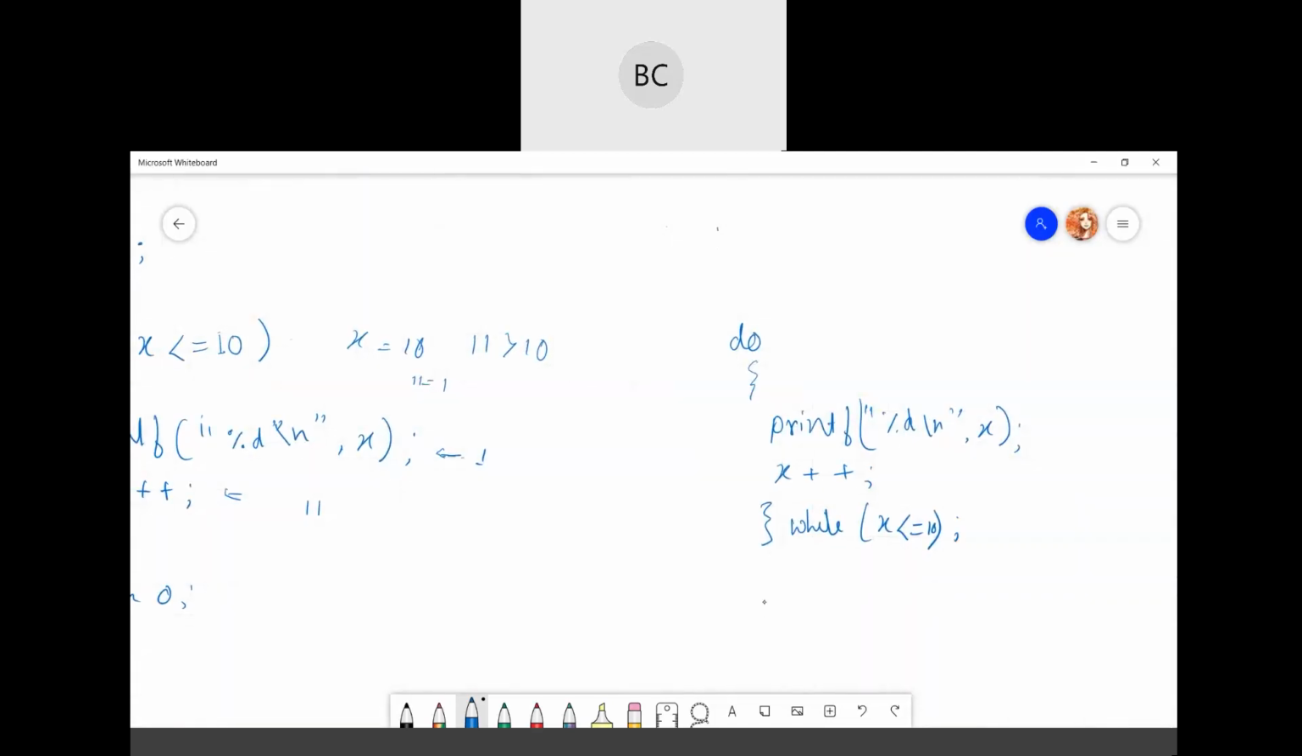Are you getting the difference? Yeah. I will send the PDF, take a look first.